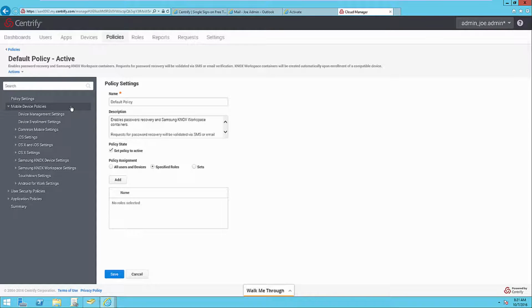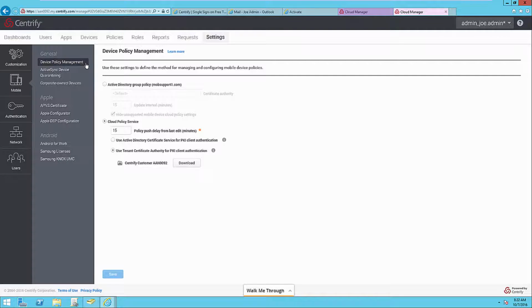Before getting started configuring mobile policies, administrators should determine if planning to use Cloud Policy Sets or Active Directory Group Policy Management Editor to manage mobile policies. You would make this policy selection within the Cloud Manager settings by selecting the mobile icon and then Device Policy Management. Once the policy option has been set, administrators cannot change without impacting enrolled mobile devices, so be sure to set the preferred method prior to any device enrollments.